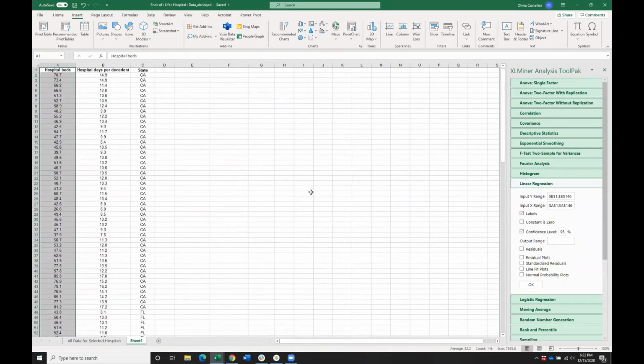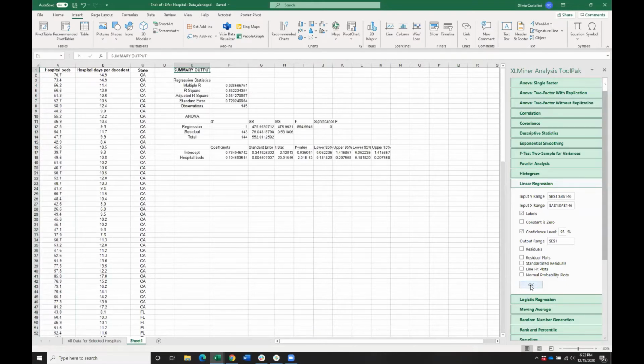If you included the labels in your highlighting, which I recommend you do because it makes the output easier to read, you want to make sure labels is checked. Confidence interval should be set to 95% if you end up using it. And then from there, I don't think we need to be concerned with the residuals and stuff for the purpose of this paper. You could include that if you were just interested in looking at it for your own learning or your own interest, but not a necessity. So pick a cell for the output range, click OK, and here is our output.